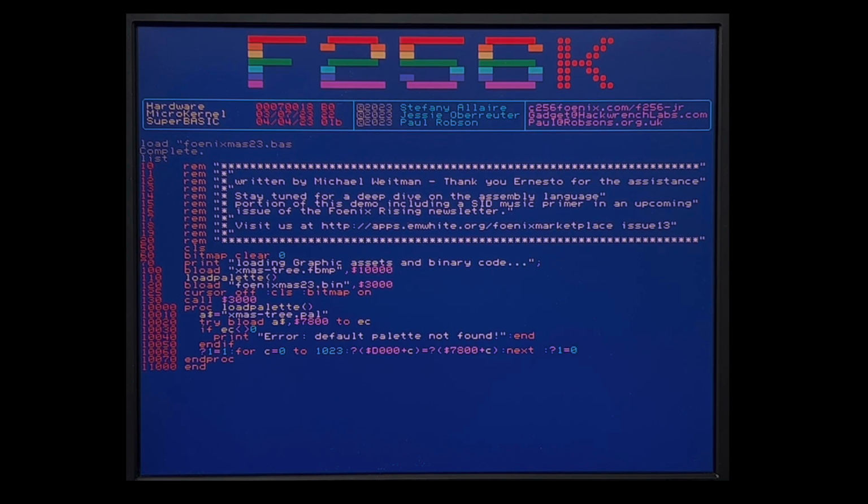So this is the program. It loads the bitmap, it establishes the palette, and it displays it on the screen. Then, finally, after it loads the binary, it calls hexadecimal 3000. So I'll run this now and see what happens. It'll take a moment to read in the bitmap.